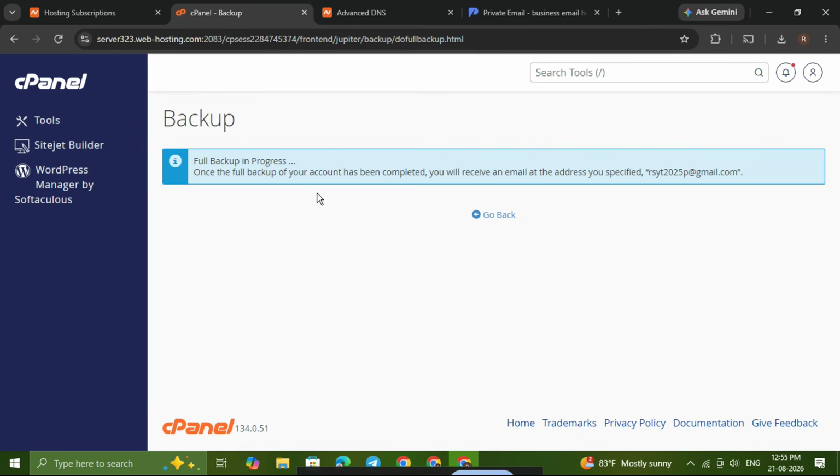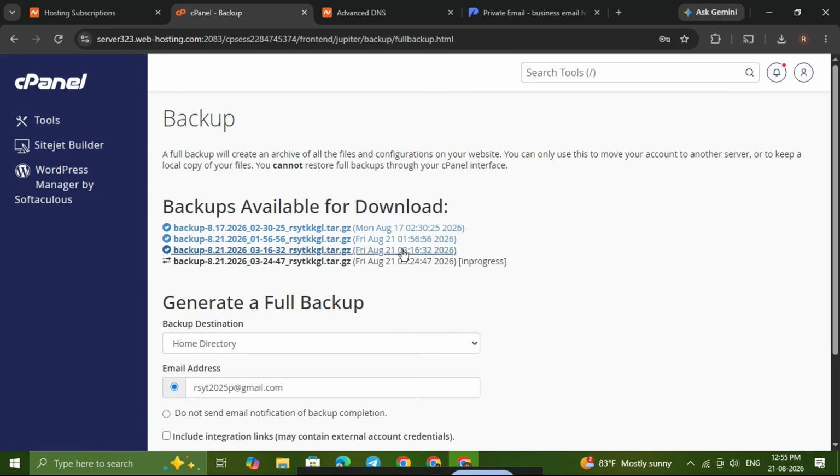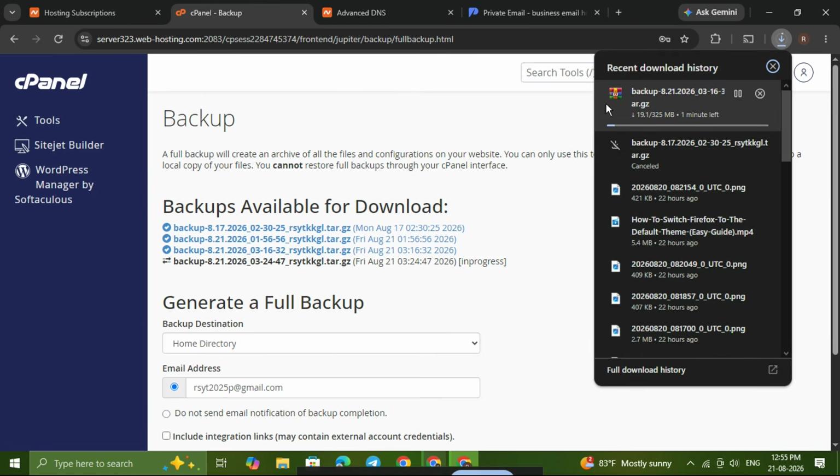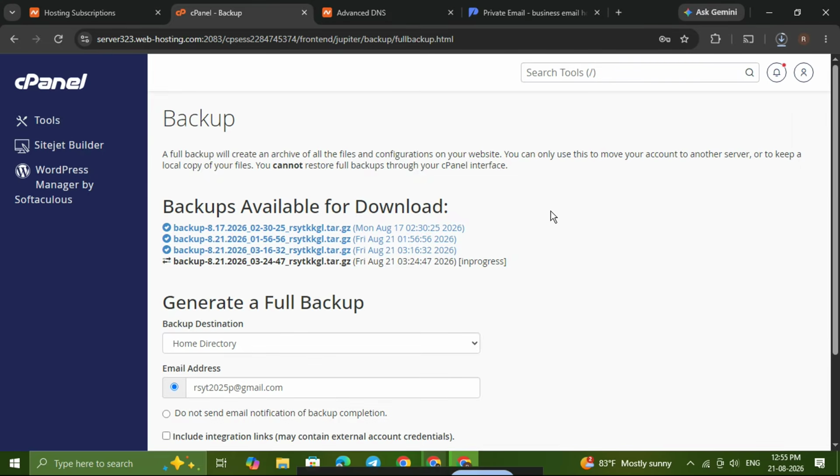When the backup process is complete, go back to the backup area and download the backup file. You should see the backup file listed in your home directory or in the Available Backups section. Click the file and save it to your computer or another secure storage location. I also recommend keeping a copy in more than one place, such as your local drive and a cloud backup, so you have extra protection.